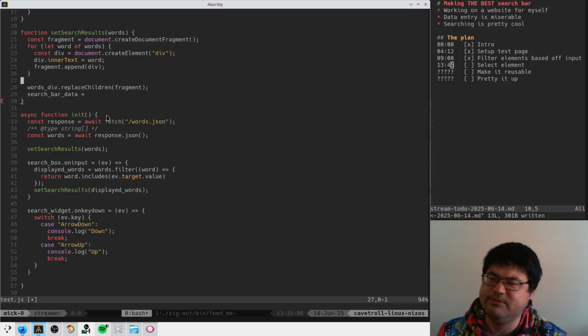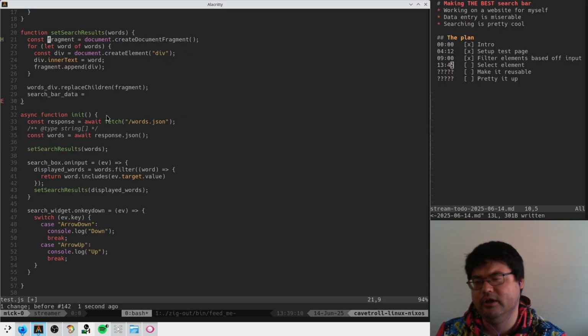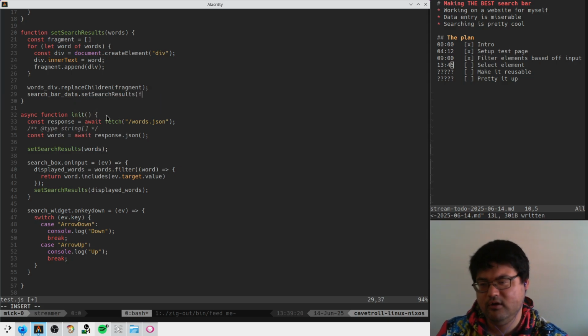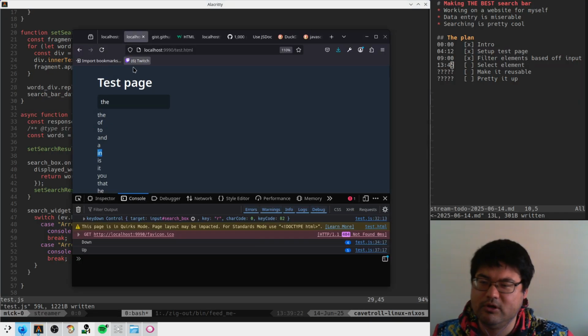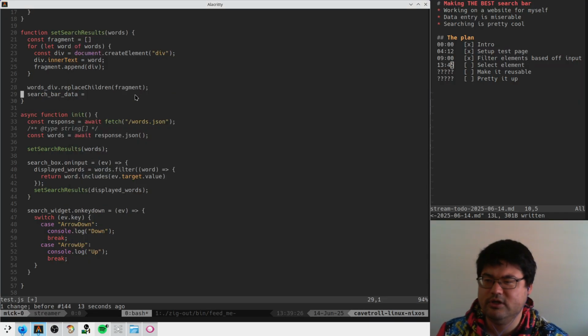I wonder if this has to be a document fragment. I wonder if you can replace children with an array. Like if I did new fragment like this, does this kind of do the same thing? That'd be kind of sick. I don't know if it works that way, but we can try it. No, not happy. So instead we'll do this.